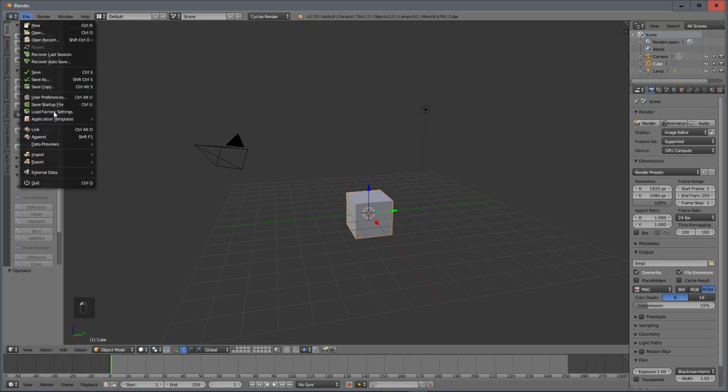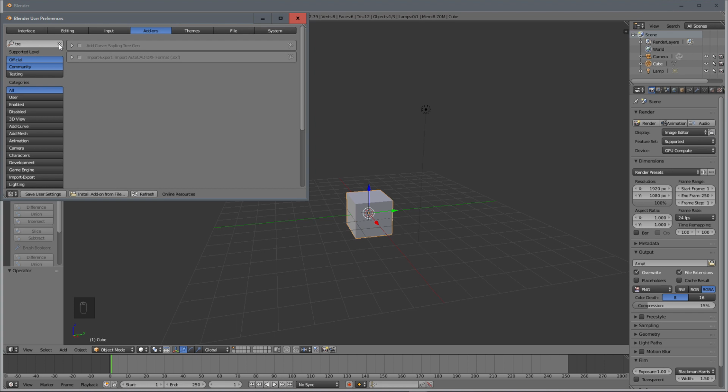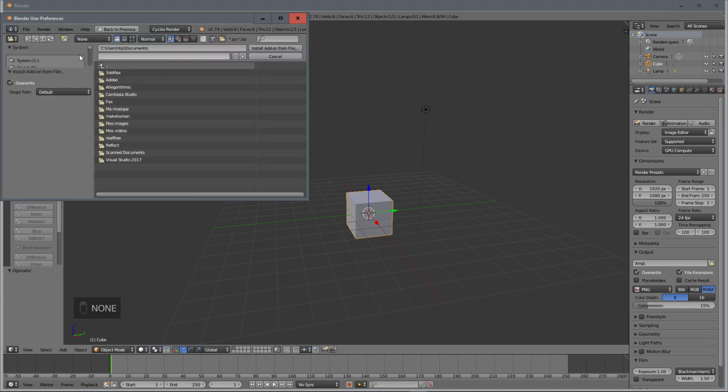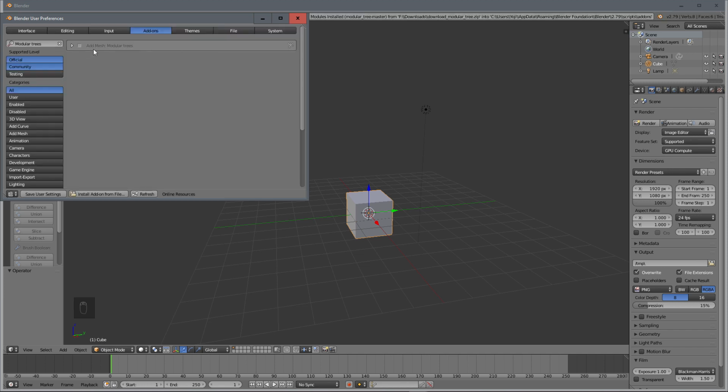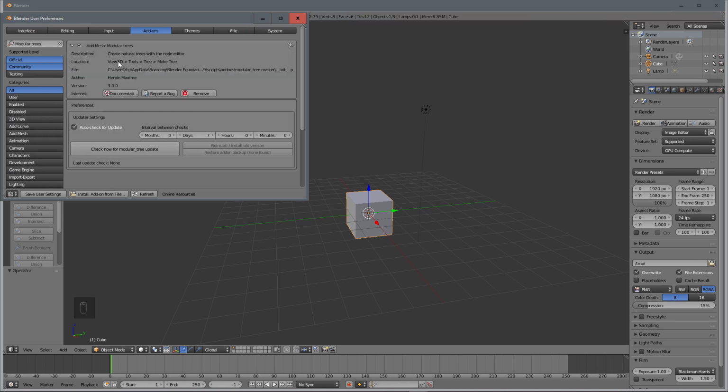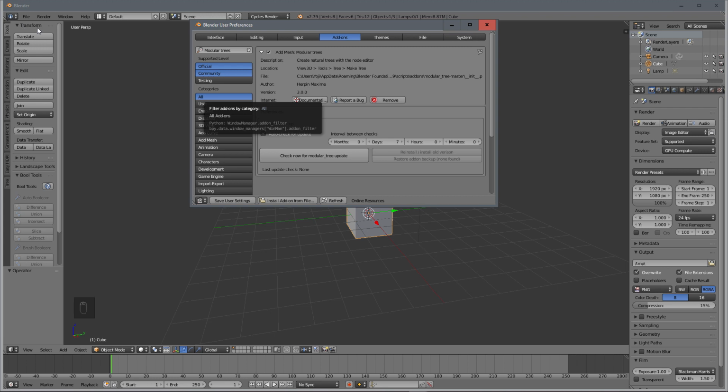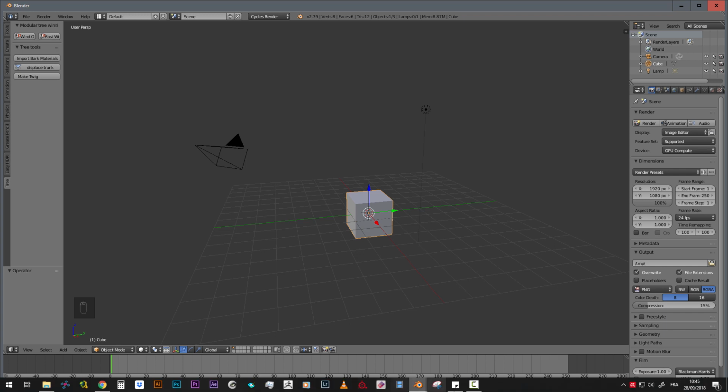So I will go to File, User Preferences, and I will go into Install Add-on from File. I can go into my download folder, okay, and select modular tree here. I will just, sorry, not download, install. So I click on modular tree and Install Add-on from File, and I will have my Add Mesh: Modular Tree here. Good. So what we have here: location, View 3D, tools, tree, make tree, and we have a tab. So View 3D is here, tools is here, tree is here. Good. So we have our add-on.